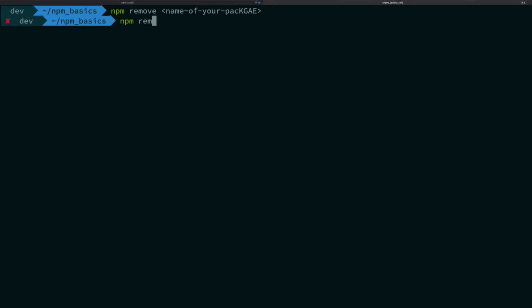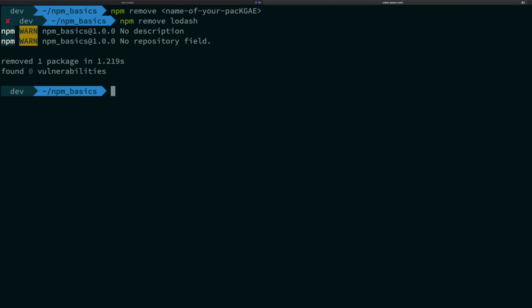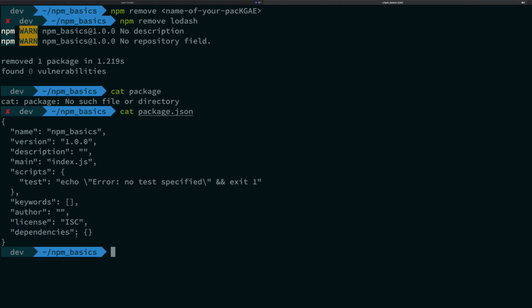So anyway, if I want to remove Lodash now, I'm going to write npm remove Lodash, and you can see it shows me that it removed one package in 1 second. And if you take a look at package.json now, you're going to see that it has been removed from the package.json file as well. You cannot find the Lodash keyword anymore.